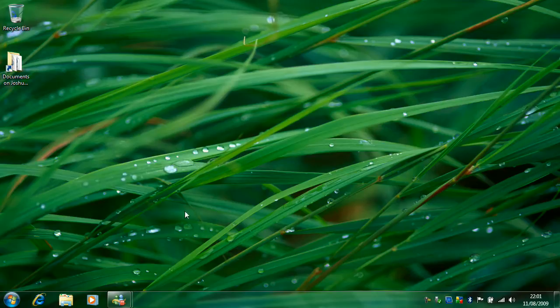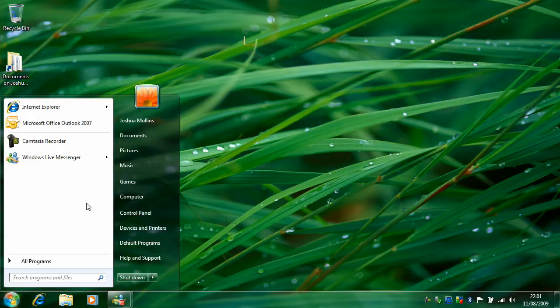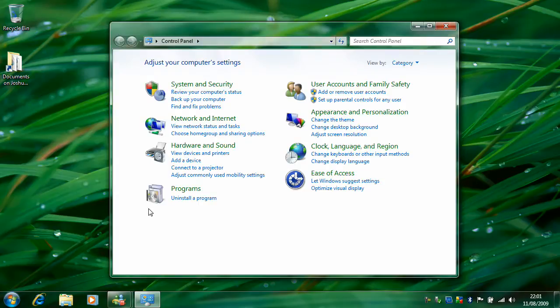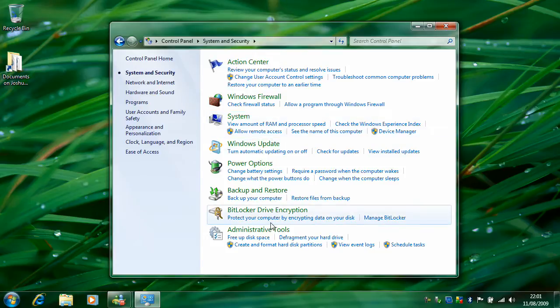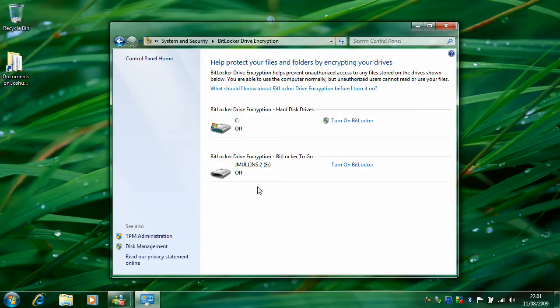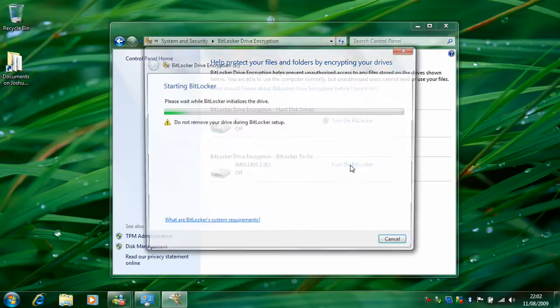So to get started, click Start, Control Panel, System and Security, BitLocker Drive Encryption, and finally pen drive you want to enable BitLocker To Go on. So here it is, JMullins2, and click the link that says turn on BitLocker.